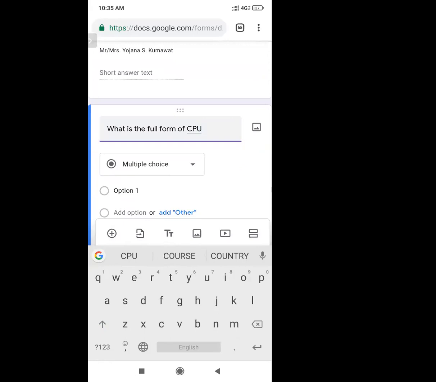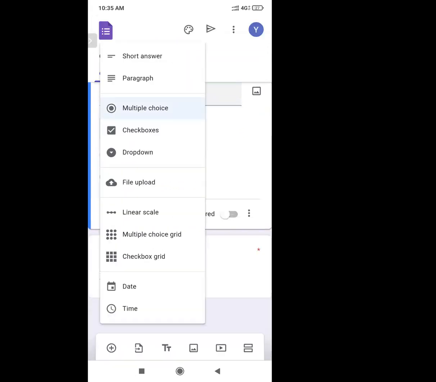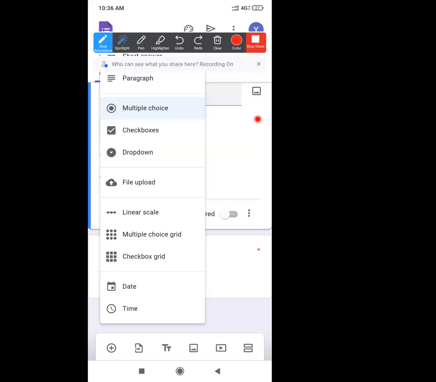Okay, so now you can see this section. These are the different types of questions you can add in your Google form. First one is a short answer. Second, you can see a paragraph. If you want an answer from the student in paragraph form, then you will click on this button, that is paragraph. If you want a multiple choice question, you will click on this multiple choice option.